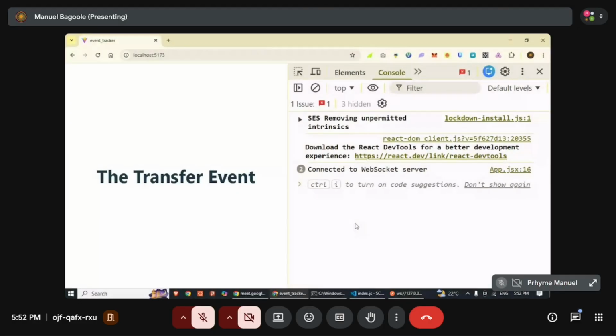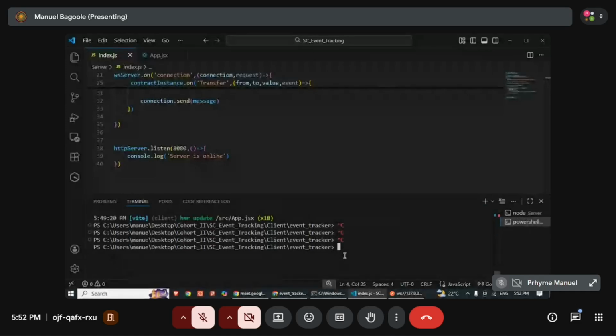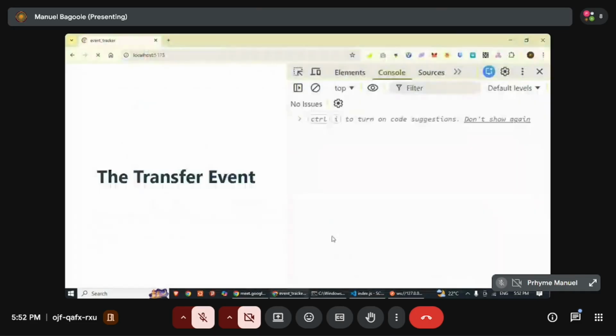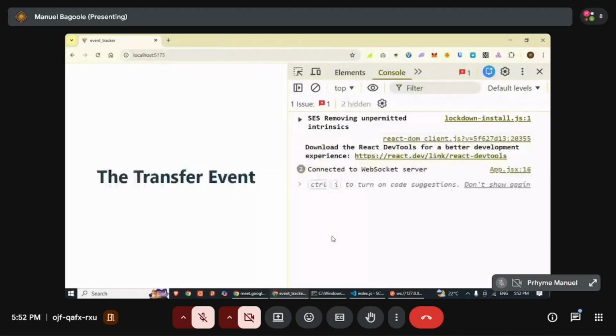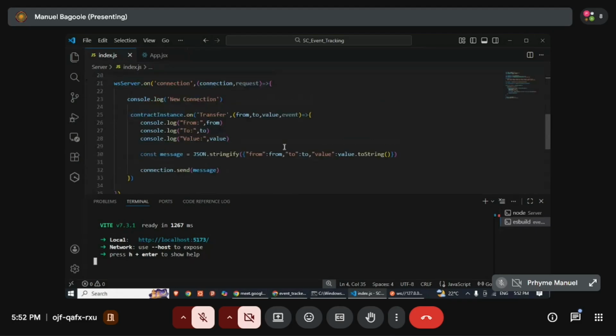Okay. Let me try restarting the backend server. Or maybe this very server. So this one's running perfectly. How do I know? It's already connected to the WebSocket server, so it should be able to receive the messages as it is defined. Every time it receives a message, it returns that data on display.